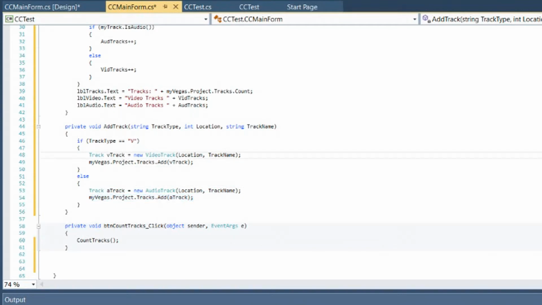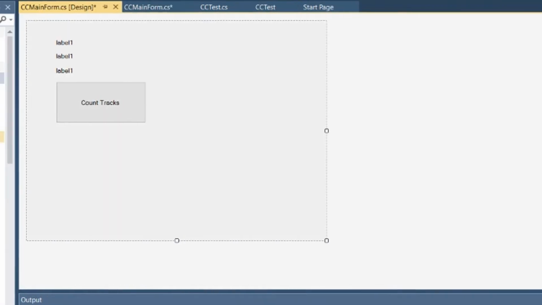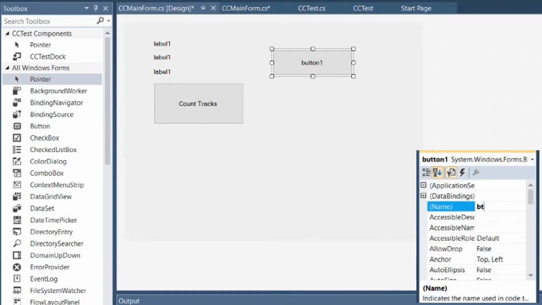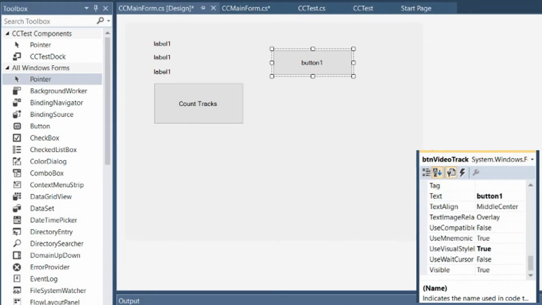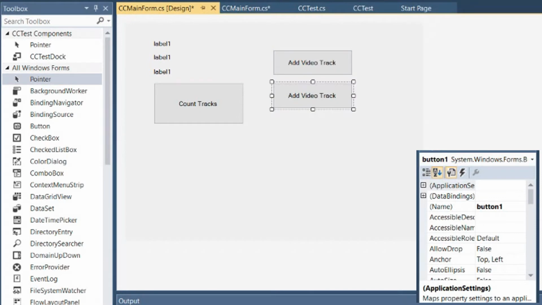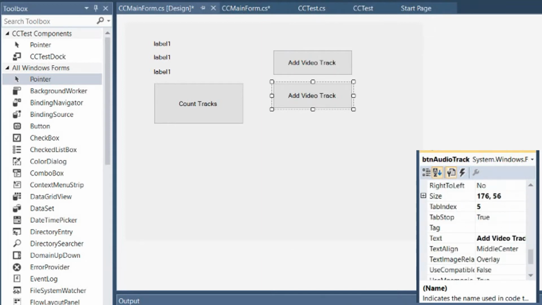So to add a new video or audio track, let's add a couple more buttons on here. So we'll just come over here to our button. I'm going to name this BTN video track, and then we'll change the text to be add video track, and then I'm just going to copy this one and we'll paste it, put it up here close, change this one to BTN audio track, and then change the text to add audio track.